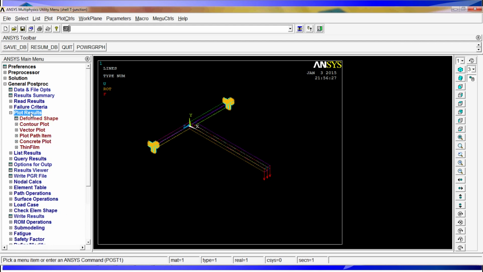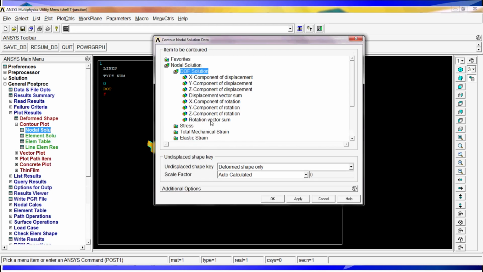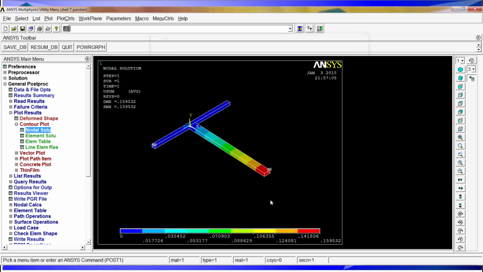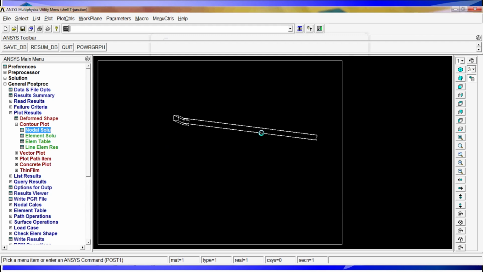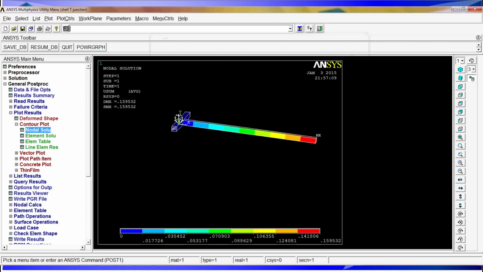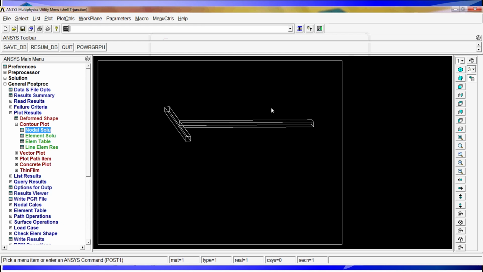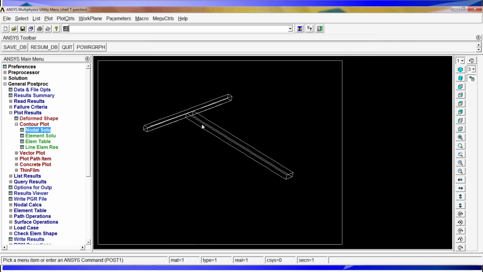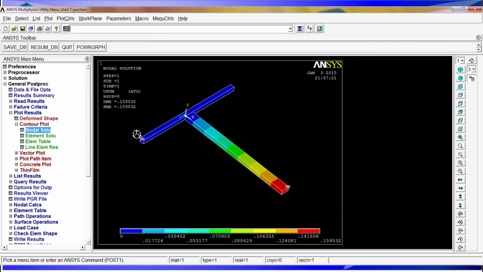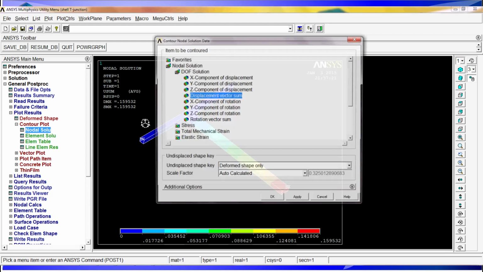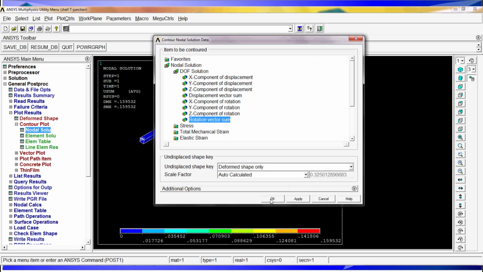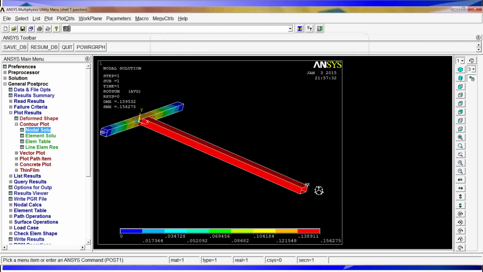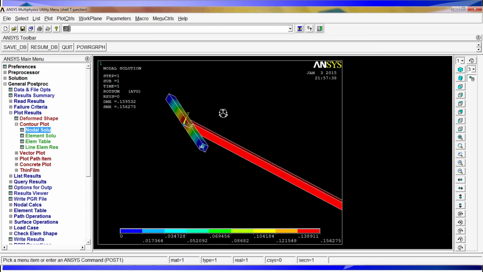We're going to plot the results. First, we're going to do the contour plot, nodal solutions, degree of freedom, summation of displacements. As you can see, this beam is very rigid, so there is some kind of twisting that is not quite obvious, but the biggest deformation or displacement takes place at the end and the smallest at the transversal beam. We're going to see a rotation vector sum, and now as you can see, there's not too much of a rotation on the longitudinal beam, but there is a lot of rotation on the transversal beam.